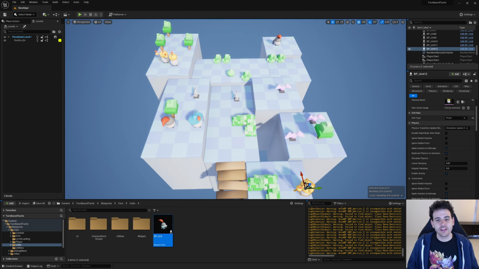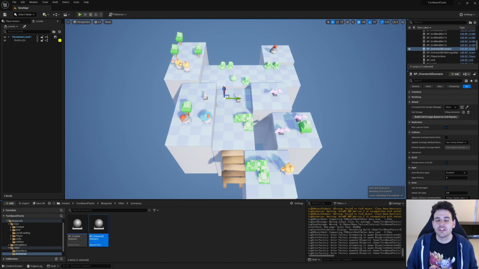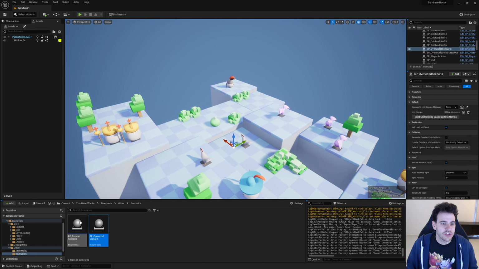There's no easy way to feed all those units to the Overworld Unit Group Manager directly without going through the BP Overworld scenario, and that's the blueprint that I have in my other folder in scenarios right here. That blueprint is really just responsible to take all the units that are in the level and feed them to the Overworld Unit Group Manager, and that's really the best way I have right now to feed those units. So we're going to have to use that blueprint because there's a few steps we have to do to be able to feed the units to the Overworld Unit Group Manager.